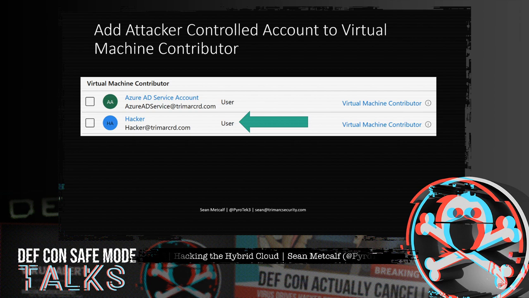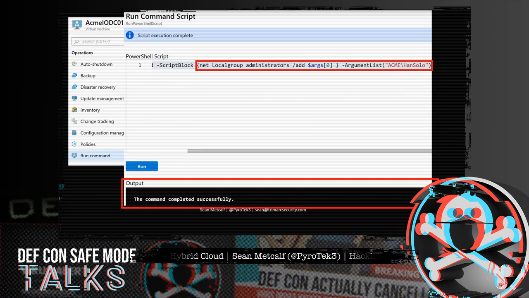So we're going to add the attacker-controlled account to the virtual machine contributor. And now that our attacker has the ability to run commands, we can update the administrators group. This will happen on the Azure-based domain controller, then replicate to the domain controllers that are on-prem. Note that being able to run commands on an Azure VM is not specific to customer on-prem DCs hosted on Azure, but also other systems hosted there as well.